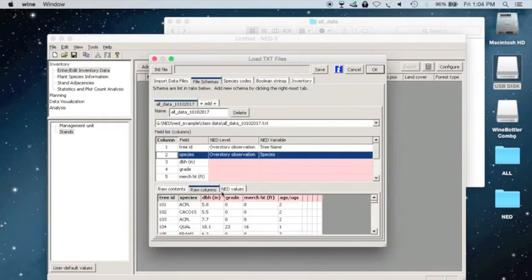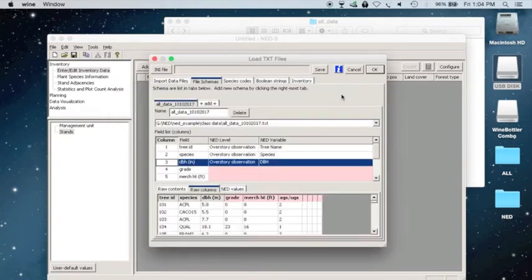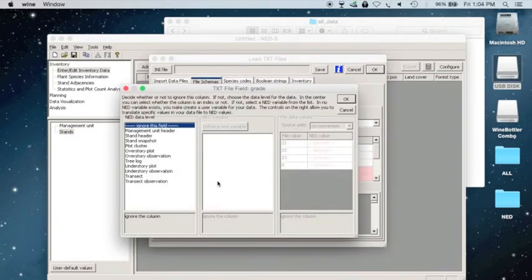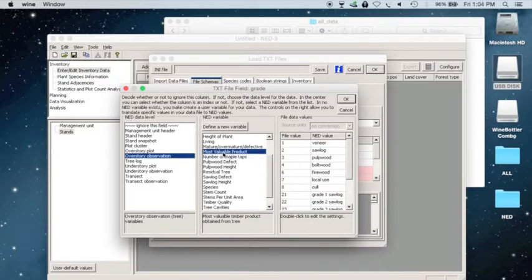species, diameter at breast height, and then when it comes to grade, this one actually took me a few minutes to try to figure out what I should call this. My first instinct was to go to timber quality. However, when I clicked on most valuable product, I noticed that this is where the grade saw logs were located.